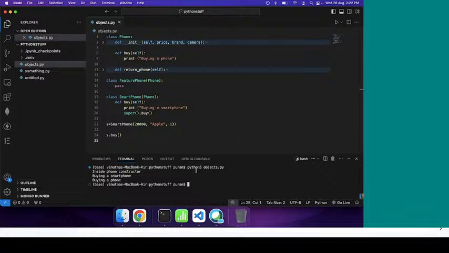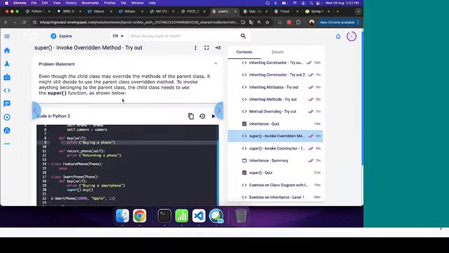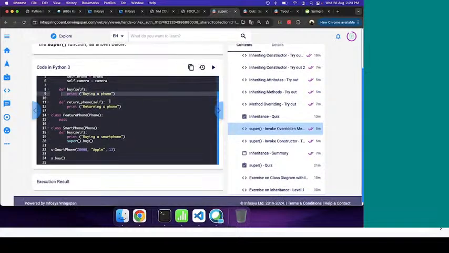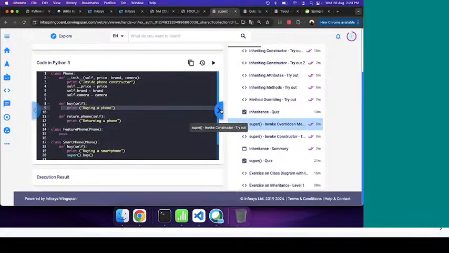So what happens in line number 22, it says inside a phone constructor, and just like you expected, when you're calling the buy method, it says buying a smartphone from line number 19, and then it says buying a phone because of line number 9. So to access anything belonging to the parent class, you can use the super function. In fact, you can also access not just the methods of the parent, but also the constructor of the parent. So let's go to the next page.